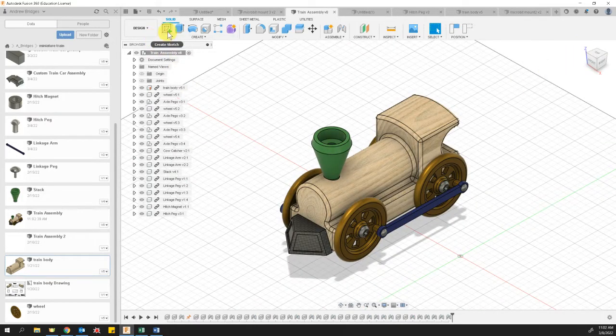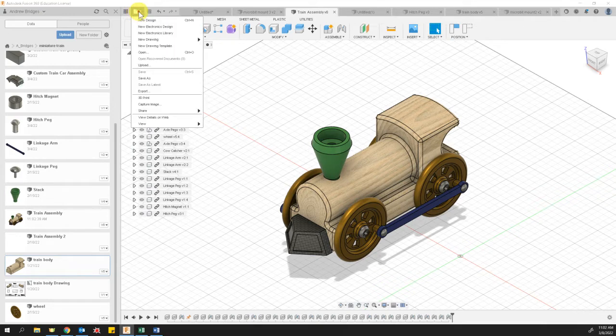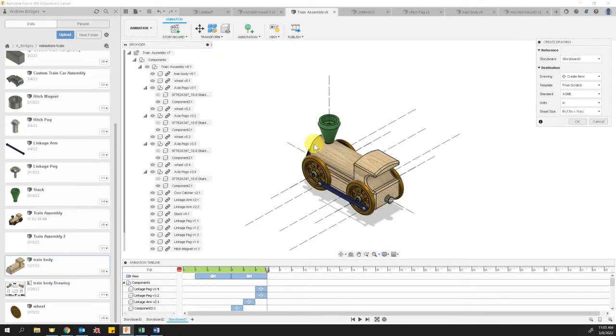And from this point, we can go one of two ways. We can go File, New Drawing from Design, or from Animation. Let's go from Animation. From Design would do a drawing of the assembled model, right? From Animation would do a drawing of our exploded view, right? We're going to choose the template that we know to choose, title block A, and let us show it in the exploded view.